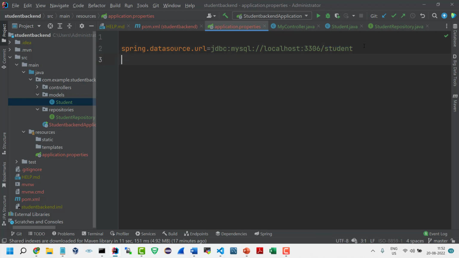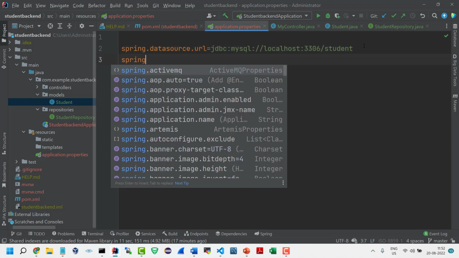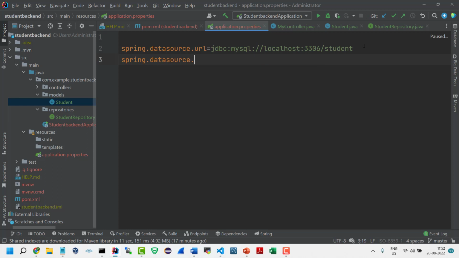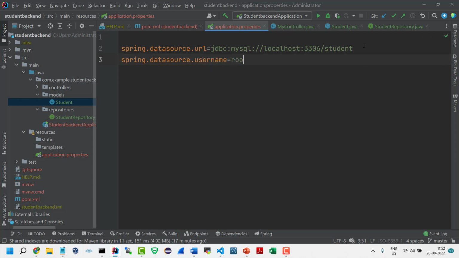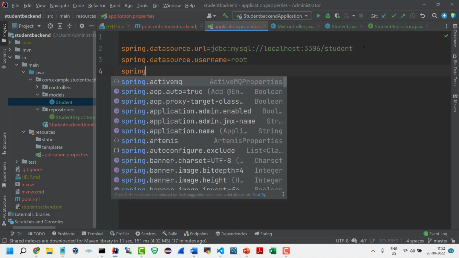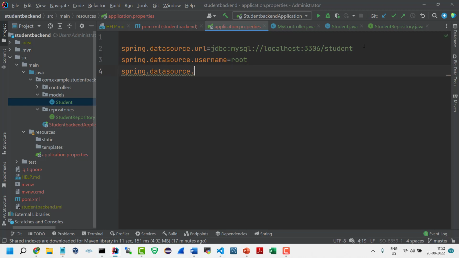The next thing that we have to specify is spring.datasource.username. The username is root, and another one is spring.datasource.password equal to abcd@1234. These are the information specific to my machine. Okay guys, for your machine you may have a different username and password, so please take care of that.